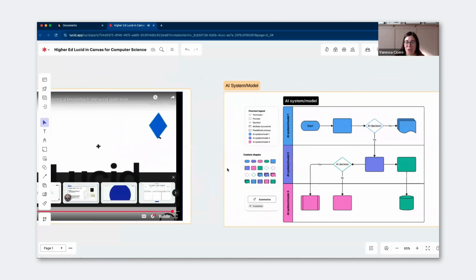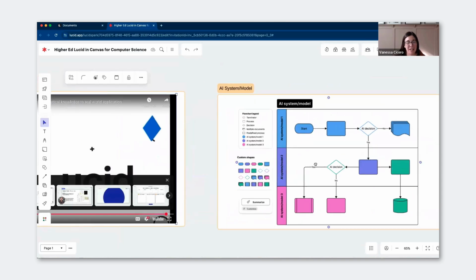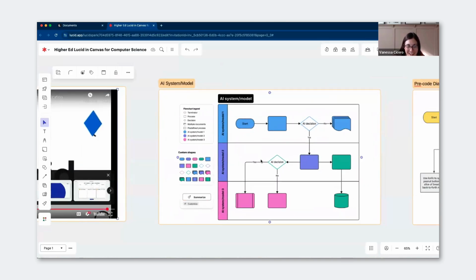And then moving along to some additional examples inside of Lucidchart. We all know that AI is very important and out there everywhere, especially in computer science programs. So we have a whole section on helping to visualize AI systems and model out AI processes and how they work on the back end.